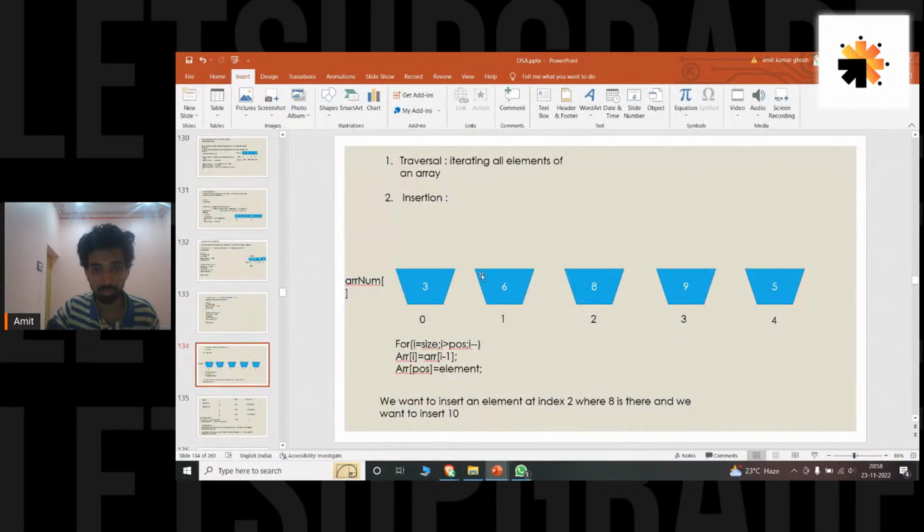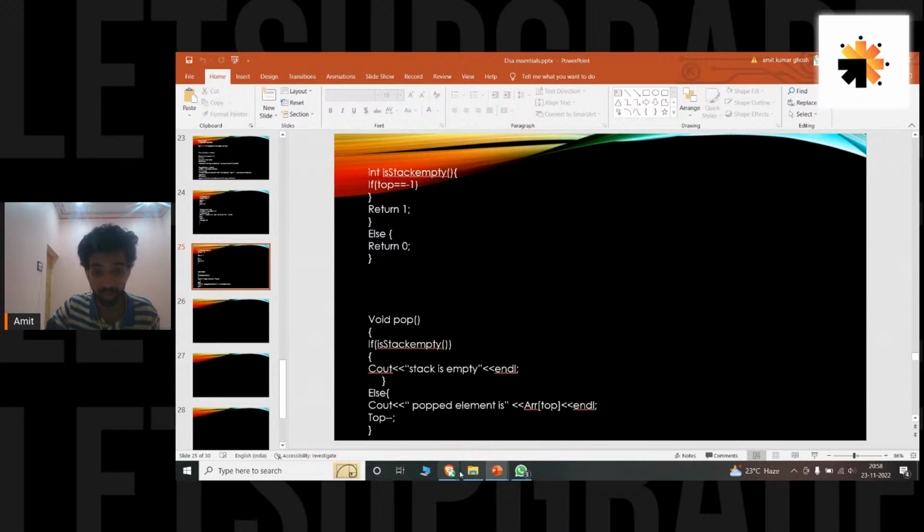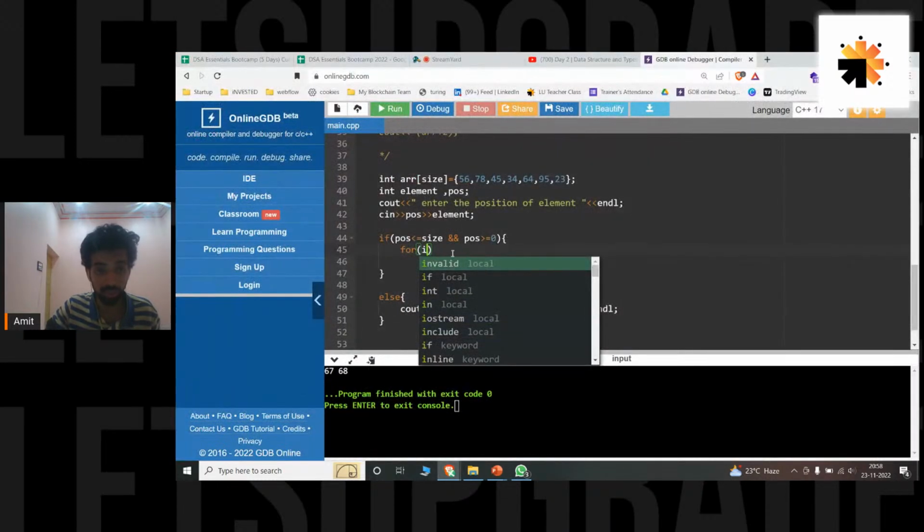Suppose I want to enter the value here. So what we said, we start from the last, we initialize from the last, and from here we just shift to the right side, one place to the right side, right? So that is what we are trying to do right now.